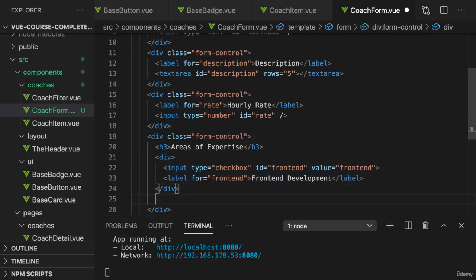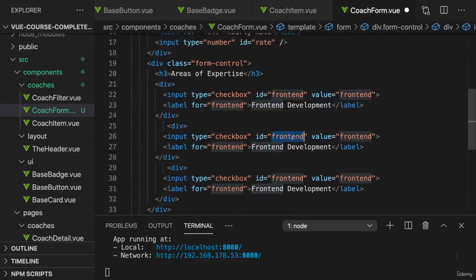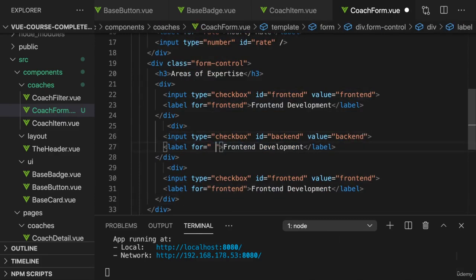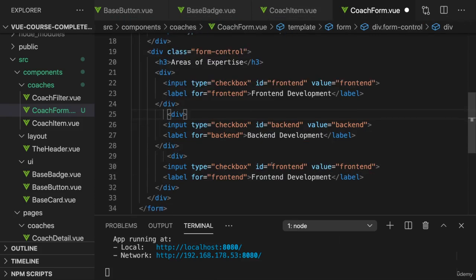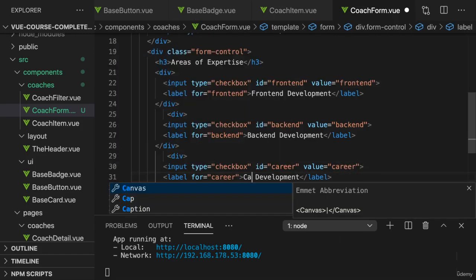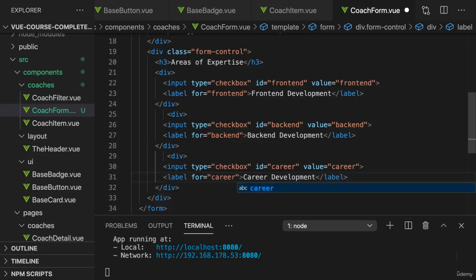And now we replicate this twice to also have a checkbox for backend with a value of backend for backend, and here saying backend development. And then on the last checkbox here, I say career with a value of career for career and saying career advisory, maybe. Okay, so these are the different checkboxes here.